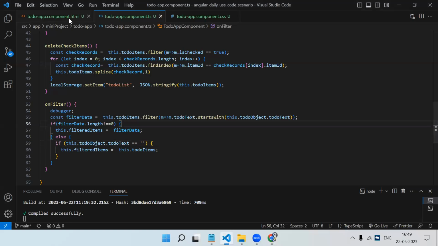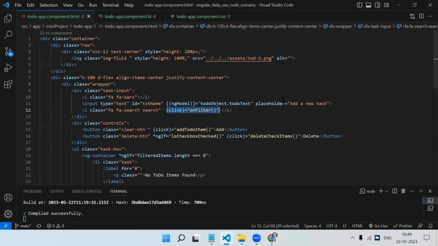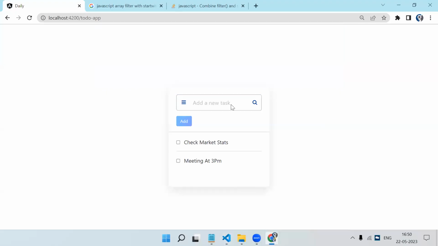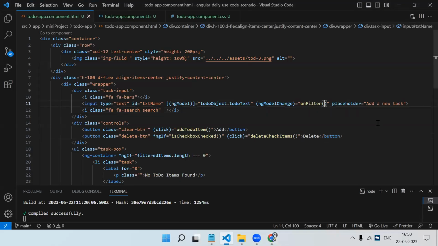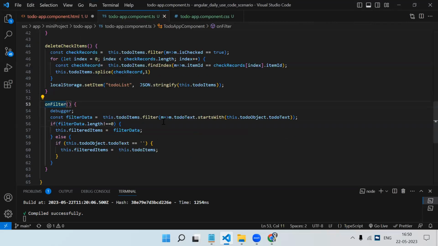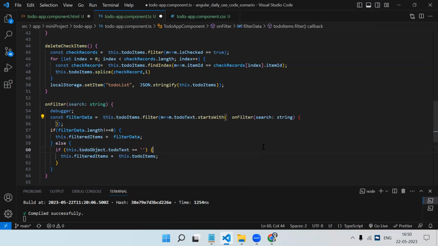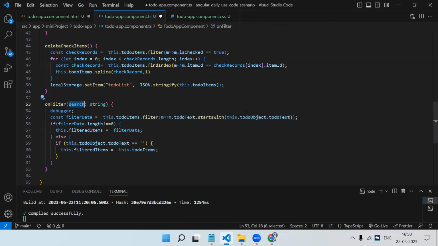So for that, we can use ng model change. Instead of this, I will use the same thing on the text box only, and the event will be ng model change, right? So let's see if it is working properly now. So MWE meeting, no, it is not. So we have to send the event, right? And on filter also, we need to get the updated data. So this will be search here, colon string. Now, instead of that variable, we will pass the parameter. Let's click on save.